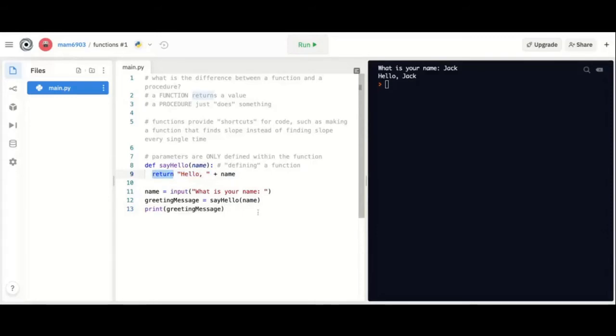Do you want to run through how this return thing works? Oh, okay. I guess the most straightforward, easy-to-understand way to explain it is that after you call the function called say hello, the value of say hello turns into hello plus name, whatever you return it to.